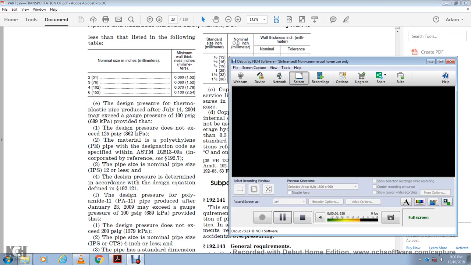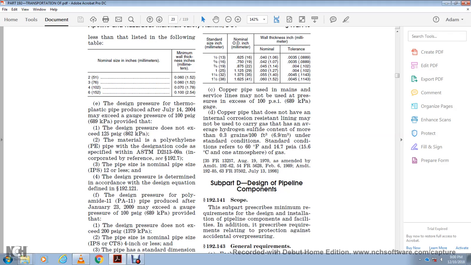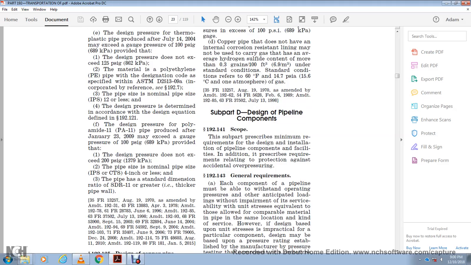Alright, testing. Alright, we've got Part 192, Subpart D, Design of Pipeline Components. Scope: this subpart prescribes the minimum requirements for the design and installation of pipeline components and facilities. In addition, it prescribes requirements relating to protection against accidental overpressure.